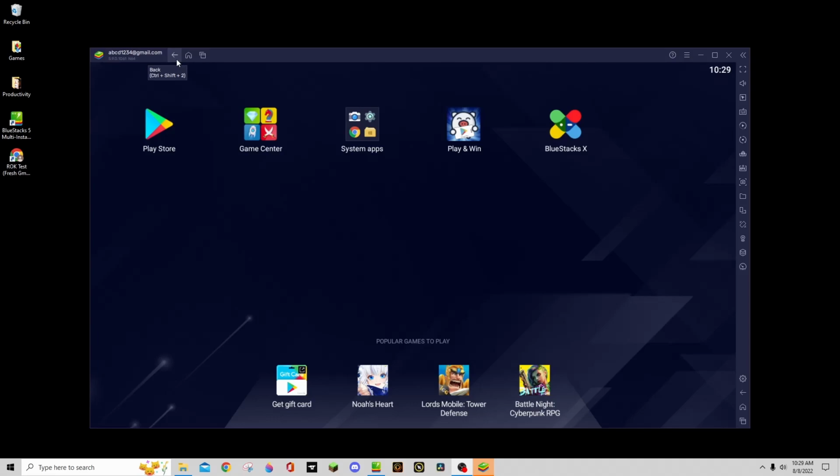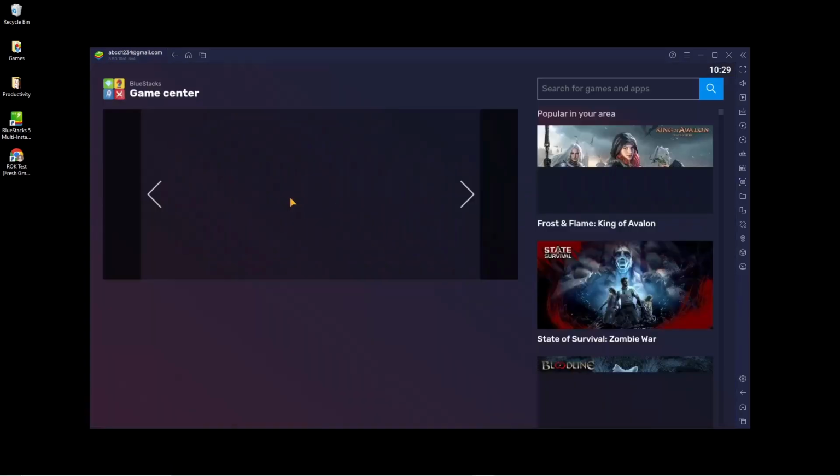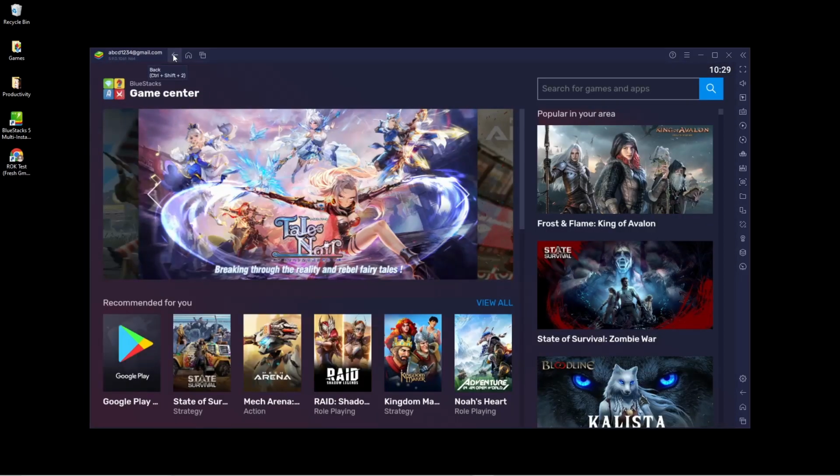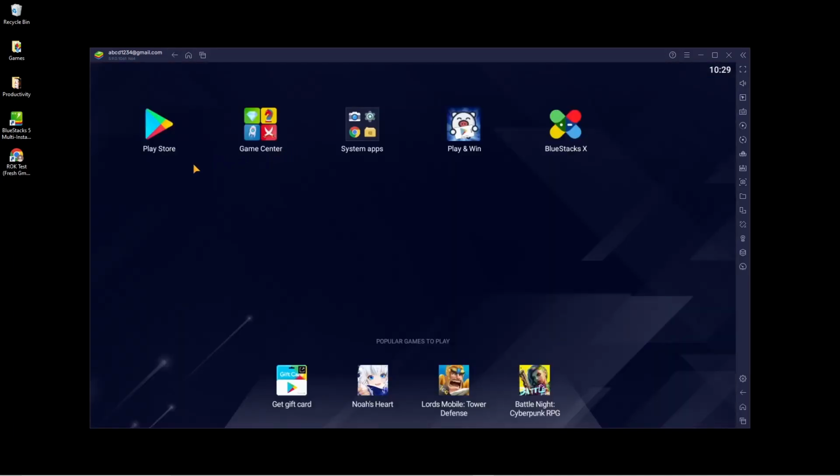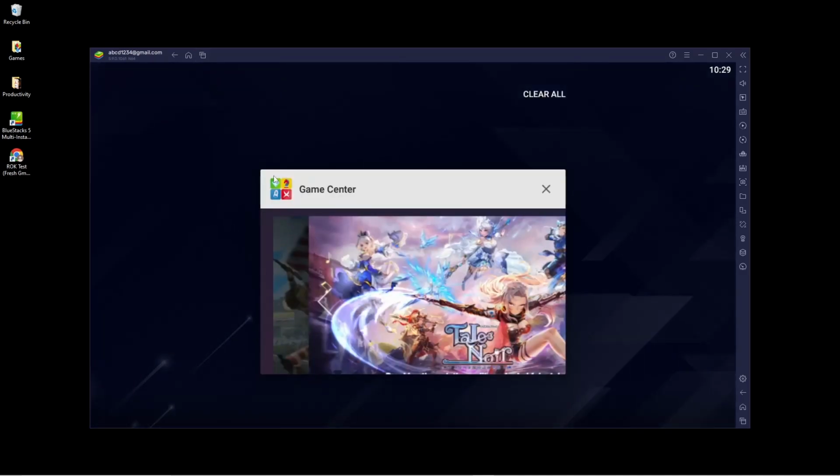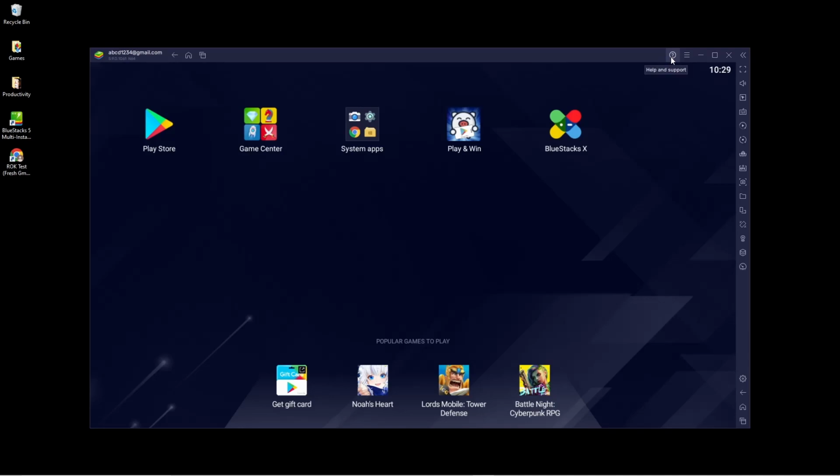Here's your back button. So if I click on Game Center, this will open up the different games. I can hit the back button. It will bring me back to where I was at. Or you can hit the home button, which will bring you to this screen. And then you have recent apps. If you click on this, it'll bring you back to the Game Center if I have multiple apps running. Clear all, we'll just get rid of it. Here's your help and support.